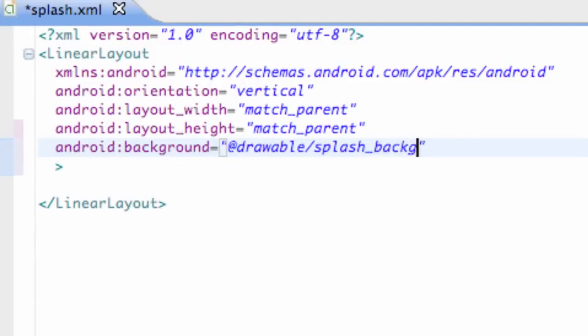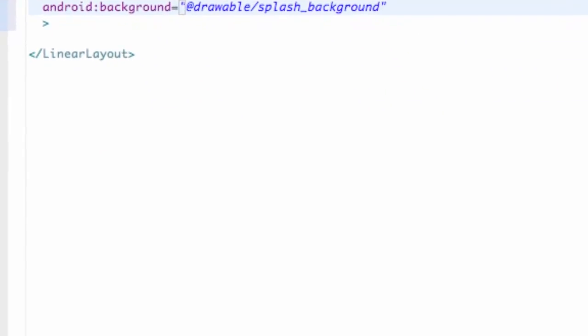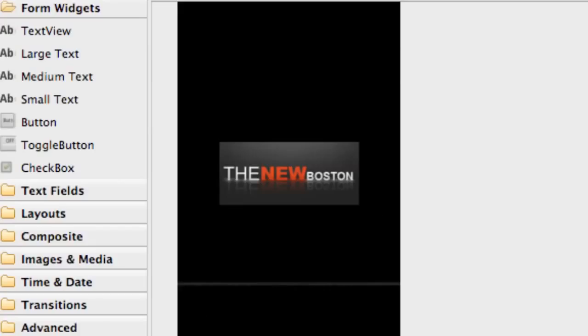underscore background is what I labeled my background image as. And if you put the PNG or the extension, you're going to get an error as well. So you don't want to put the extension on when you're referencing your drawable folder. Now we're just going to save it and check it out. Looks pretty fantastic if you ask me.